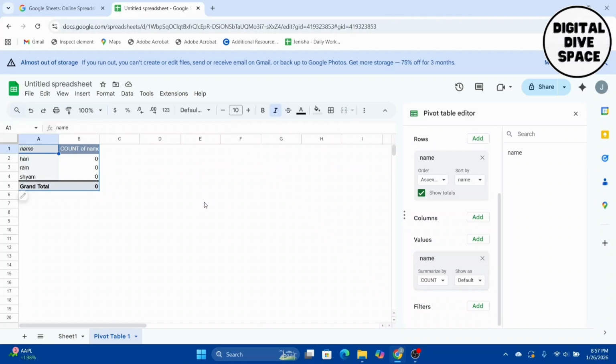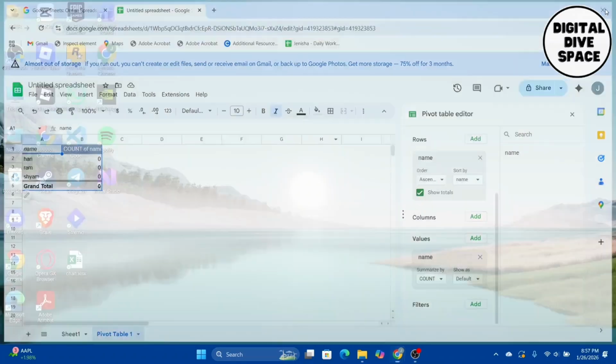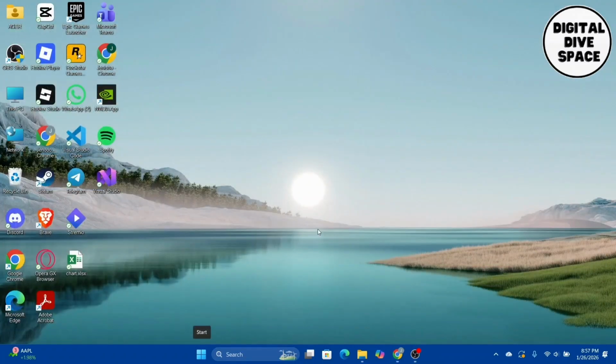And the thing is, pivot tables do not change your original data, so if your data updates, click refresh in the pivot table editor to update the table and it will be updated. And that's it. Usually this is how you should be able to do it. You may follow this method for that.